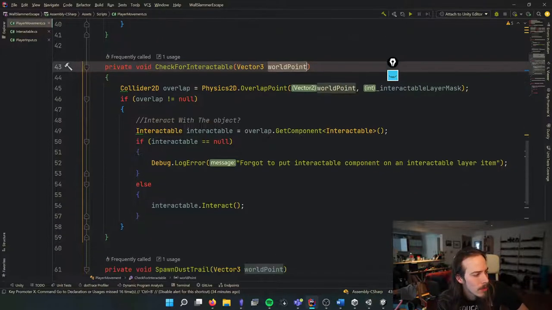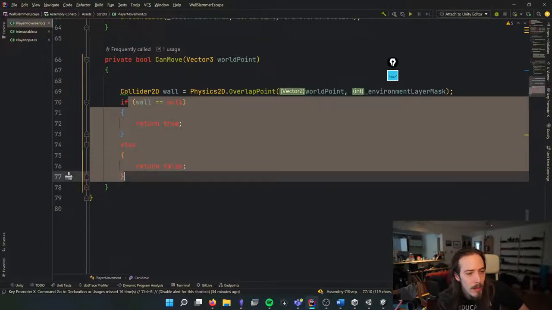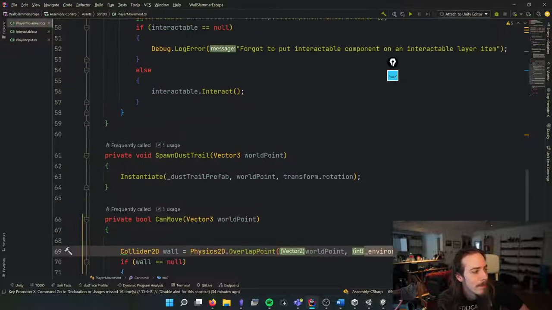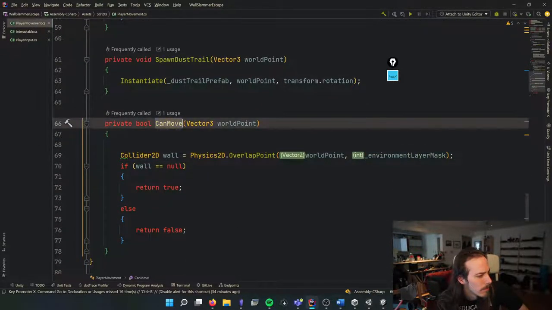And for interactables, the easier one for can move, if we have something here on that layer, we can't move. We cannot move. The function isn't very good. It should be like check for wall. Because we're giving it the wall position, we're not checking its direction. So can move isn't a very good name anymore. When we wrote it, we were thinking we were going to use direction, but now we're sampling world coordinates, so we should be like, is wall here? Or is no wall here?